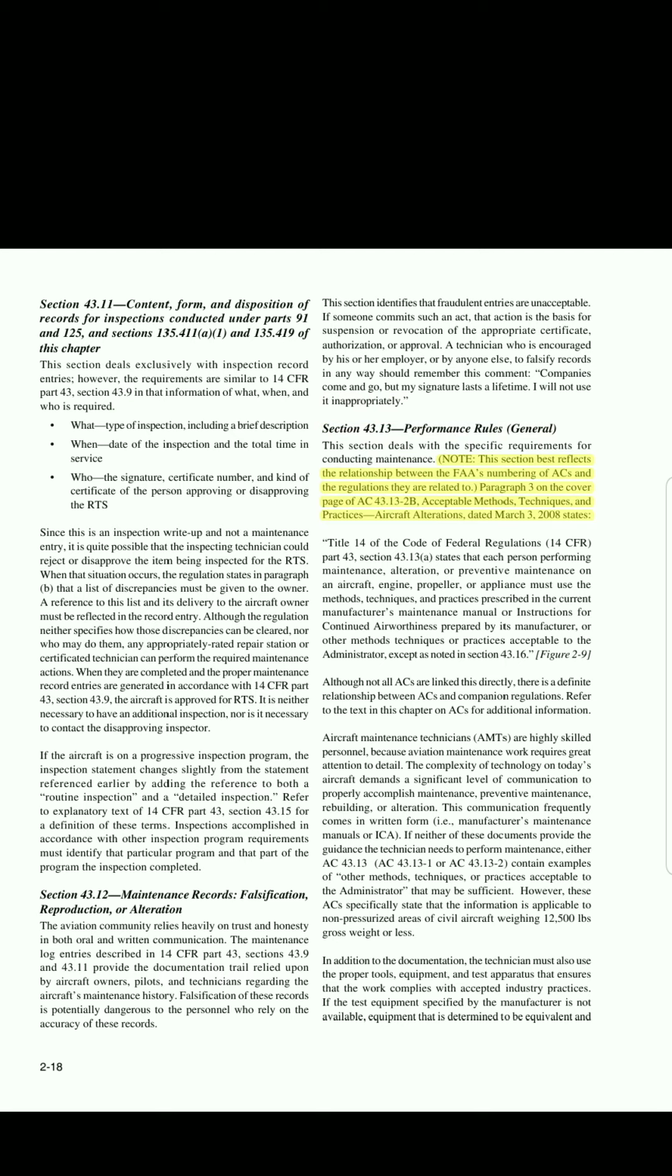Note, this section best reflects the relationship between the FAR's numbering of acts and the regulations they are related to. Paragraph 3 on the cover page of Act 43.13-2B, Acceptable Methods, Techniques, and Practices, Aircraft Alterations, dated March 3, 2008, states, Title 14 of the Code of Federal Regulations, 14 CFR, Part 43, Section 43.13a, states that each person performing maintenance, alteration, or preventive maintenance on an aircraft, engine, propeller, or appliance must use the methods, techniques, and practices prescribed in the current manufacturer's maintenance manual or instructions for continued airworthiness prepared by its manufacturer, or other methods, techniques, or practices acceptable to the administrator, except as noted in Section 43.16.